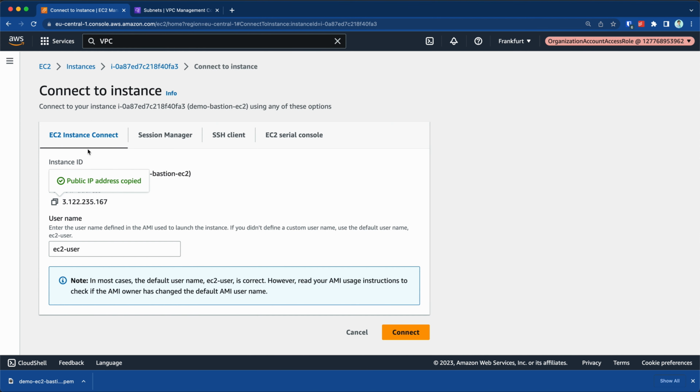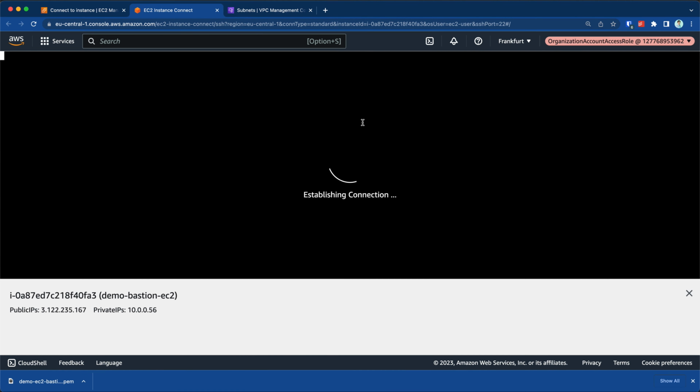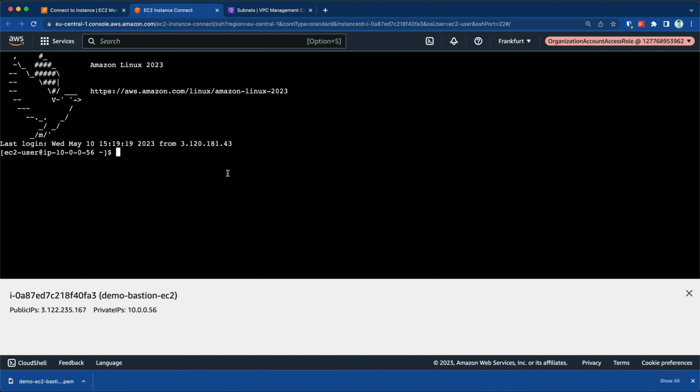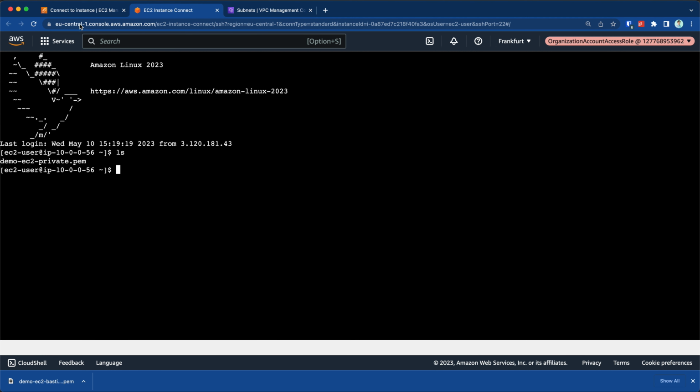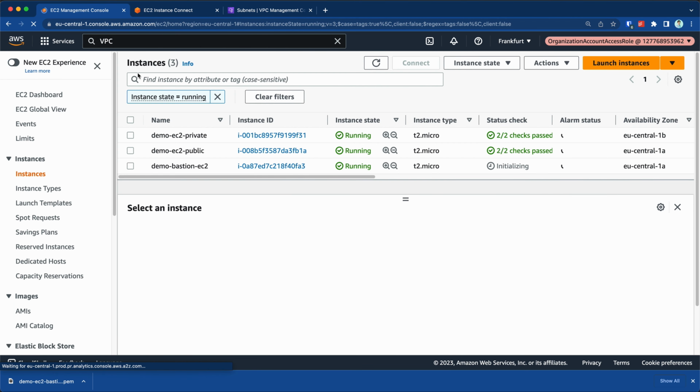Once we click on connecting to this instance via the EC2 Instance Connect, then we will see that once the connection is there and we list what's in the home directory, then we get this demo EC2 private, right? So now here, let's change the mode here, chmod 400 for demo EC2 private. And now let's try to connect to our private instance.